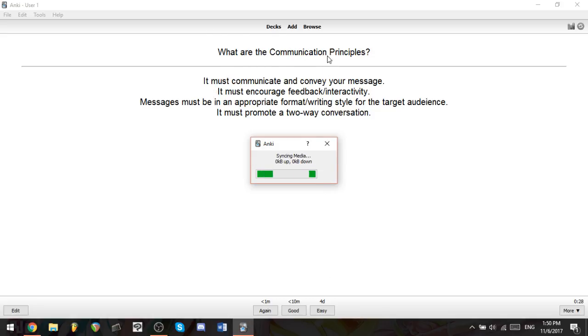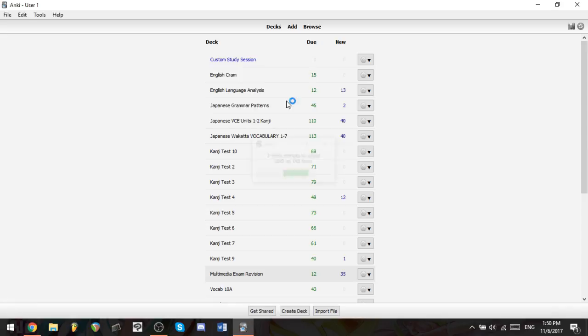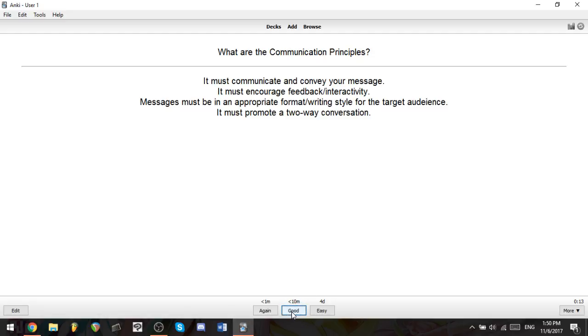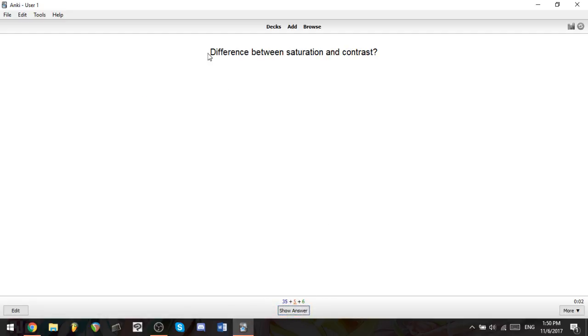So communication principles: communicate, convey message, interactivity, appropriate format. Okay, let me go back again. Communication principles. They must be interactive. They must be two-way. They promote feedback, and they have to be clear and convey a message, in the right format for a target audience. Good, got that.